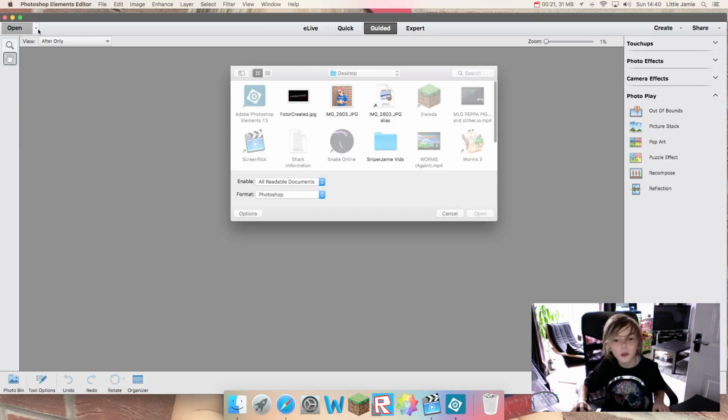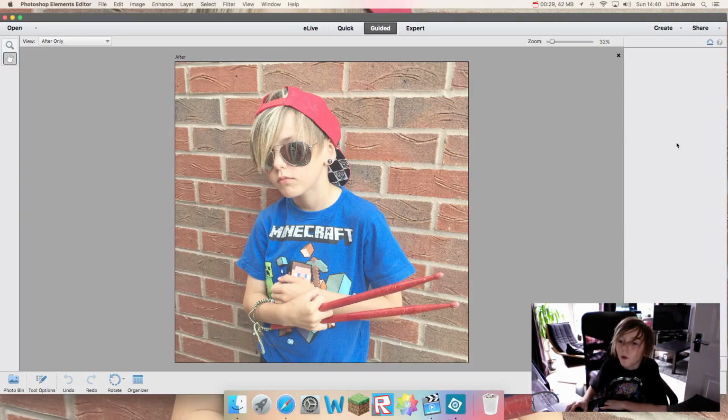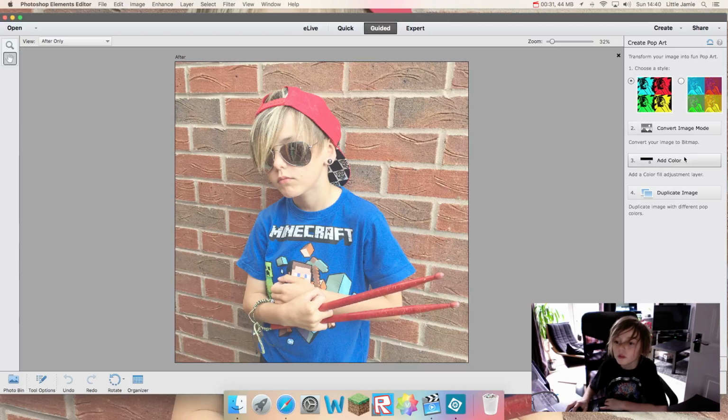Let's see. Open. Picture. Open. Boom. There we are. Right. So, let's see what happens here. Pop art. Ooh, this looks cool. So, first, choose a style. That one. Yeah. Convert image mode.